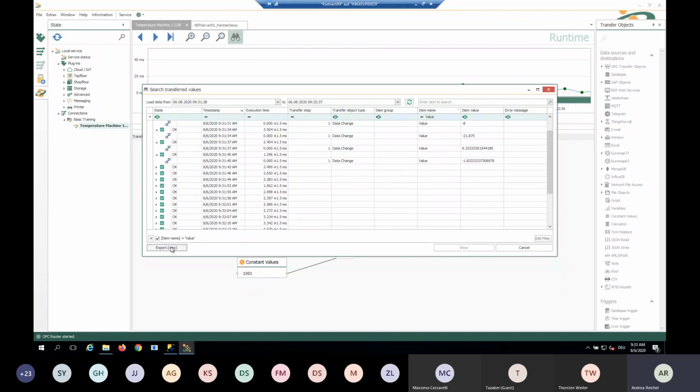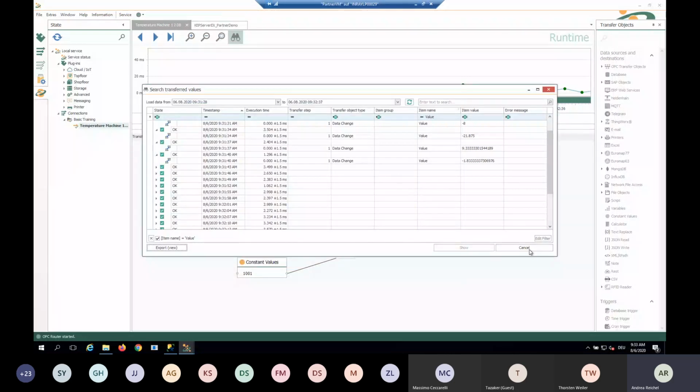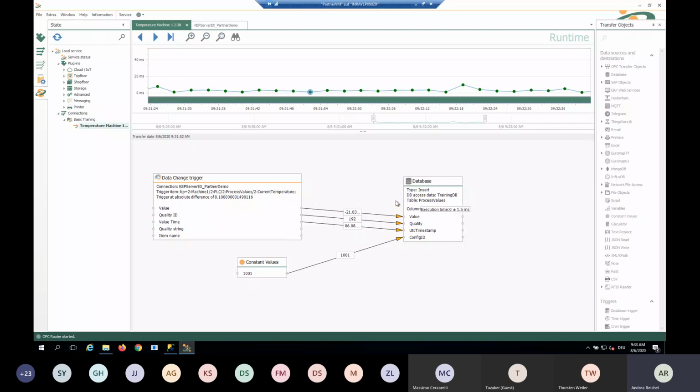And of course, we can export this view to a CSV file or an Excel worksheet or a text file to do some further investigations. Yeah, this is our first example already running.